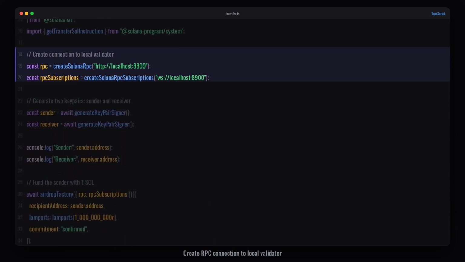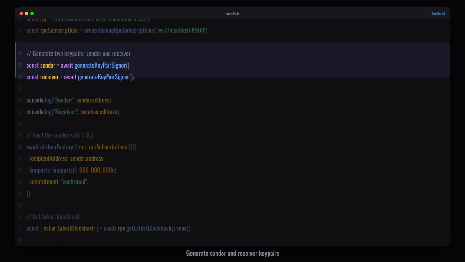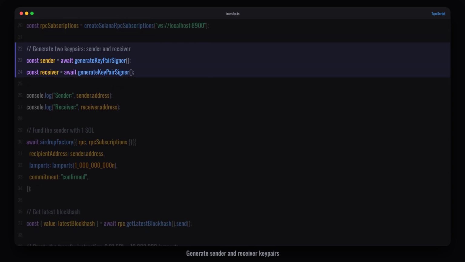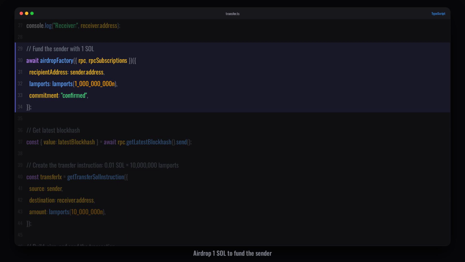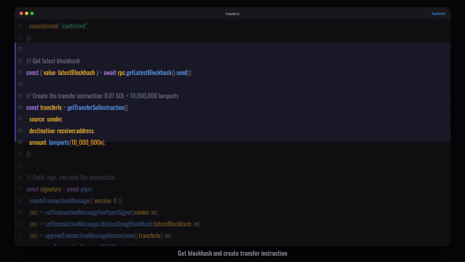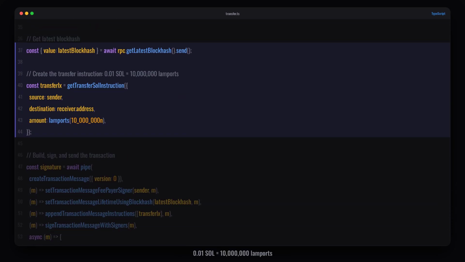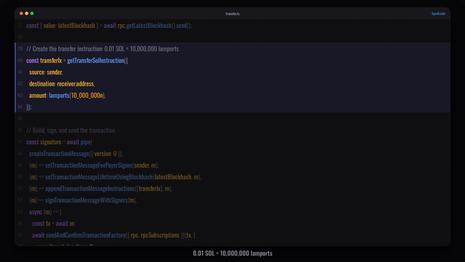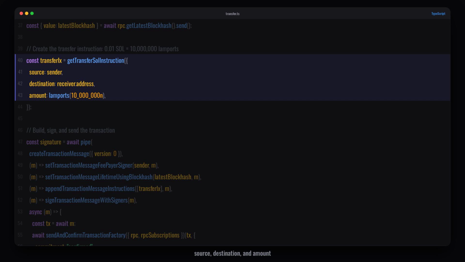We create an RPC connection and generate 2 key pairs, the sender and the receiver. We airdrop 1 SOL to fund the sender. Next, we get the latest blockhash and create the transfer instruction. 0.01 SOL equals 10 million lamports. getTransferSolInstruction takes the source, destination, and amount.